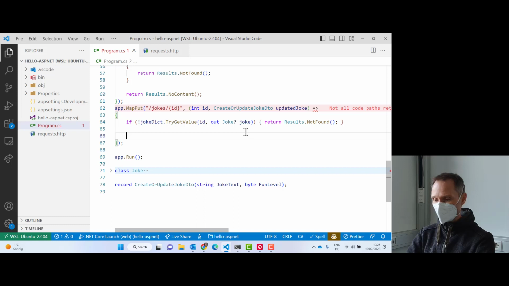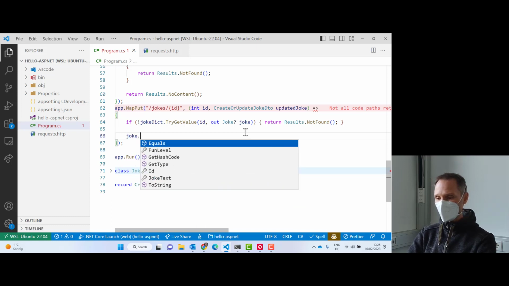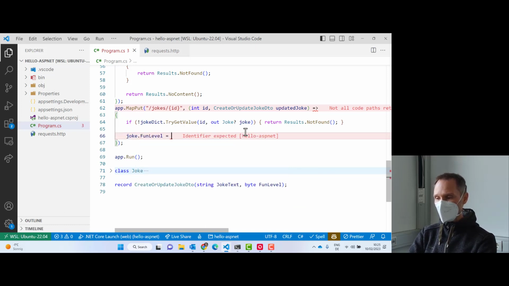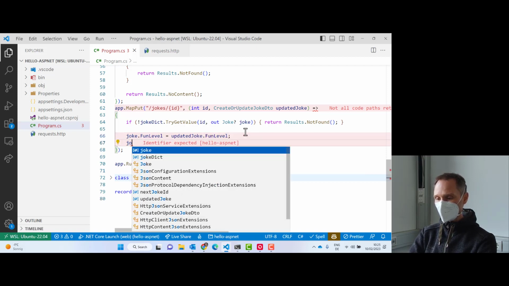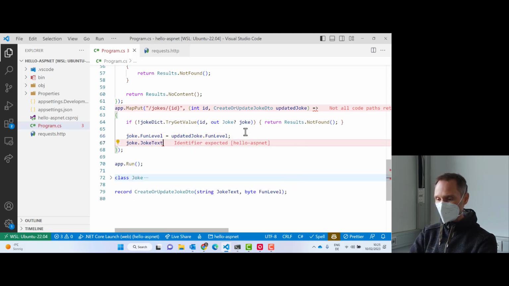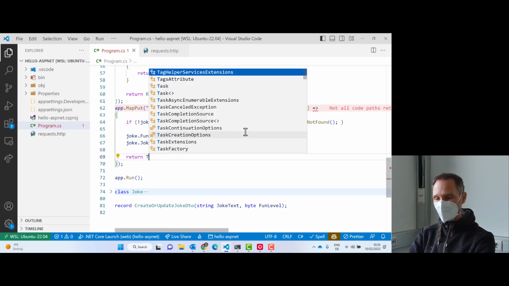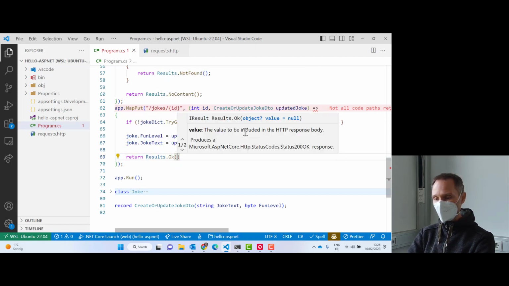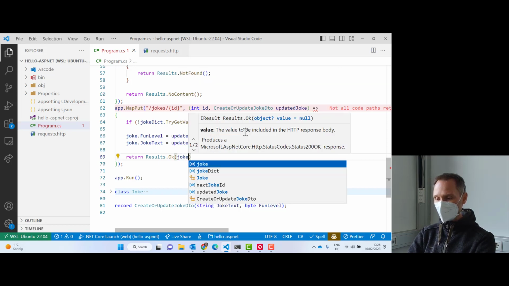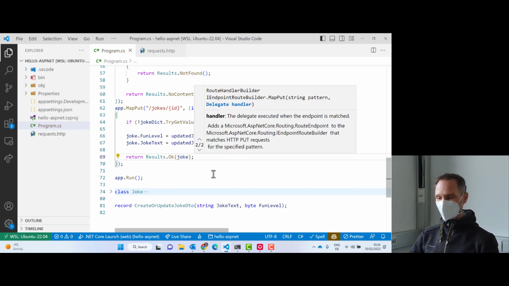Now we can update the joke. So we can say joke.funLevel equals to updated joke.funLevel, and we can say joke.jokeText equals to updated joke.jokeText. Exactly that one. And finally, we return a results.OK, giving back the updated joke.